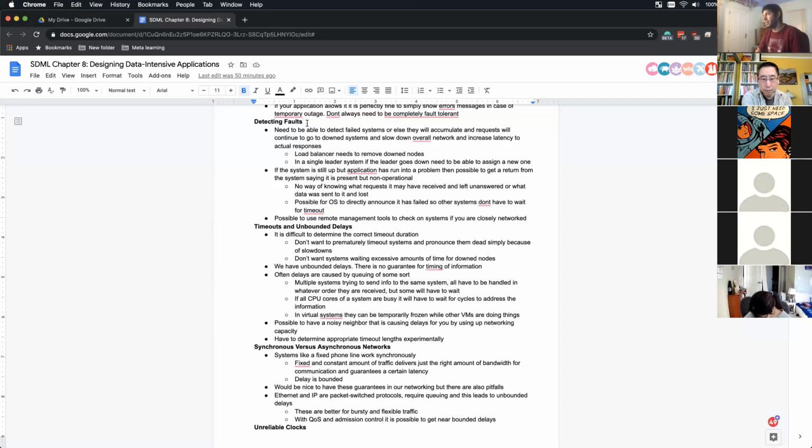So actually removing them from the network makes everything faster, because you're not just waiting on a bunch of retries on bad systems. So it can be extremely powerful to actually just detect something and remove it from the system entirely.